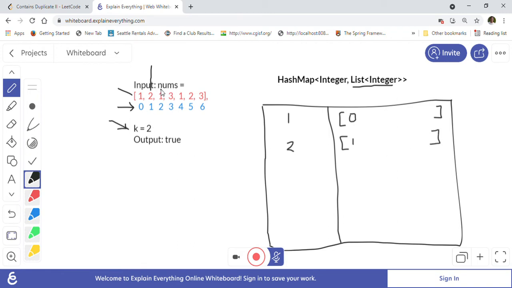The next element is 1 here. For 1 we already have a list, so we will add the index 2 here. Now the next entry is 3, so we will make an entry because it's not available. The index for 3 is 3, so we add 3. Next is 1 again, whose index is 4, so we add 4 to our list. Next is 2, so for 2 we add 5 to our list. And the next is 3, and we add 6 to its list.